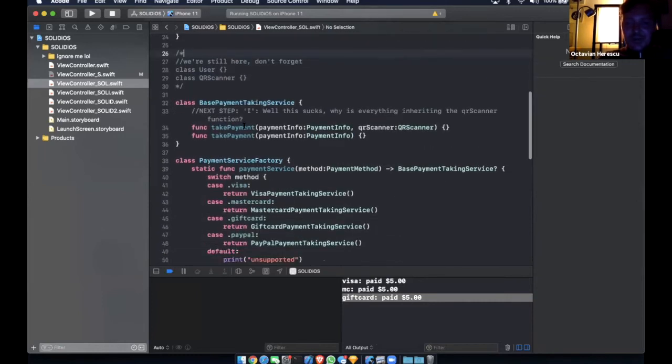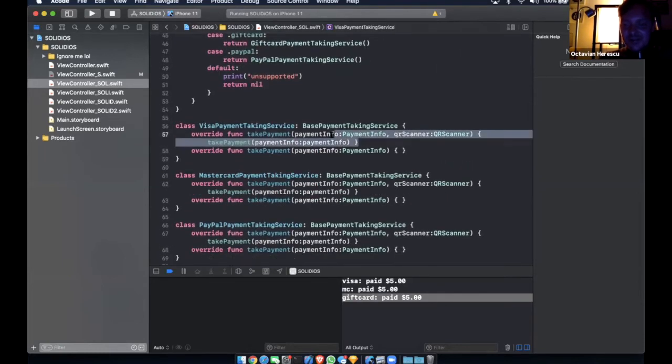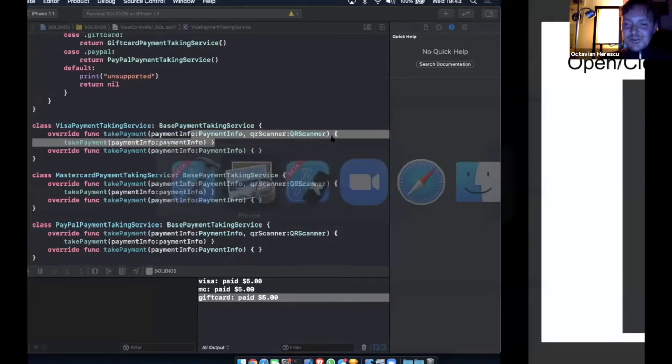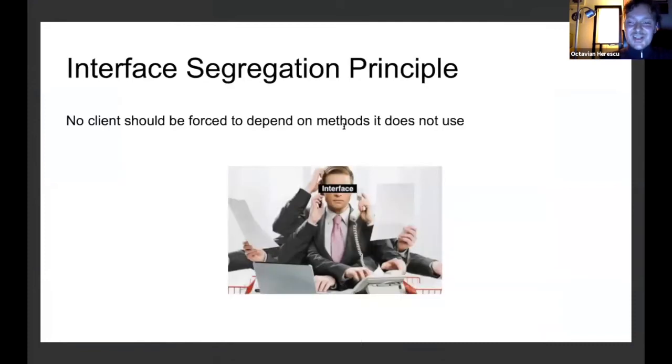So the base payment taking service is implementing these two functions, and all of these subclasses override both of them. Now, that's a bit of a waste, right? Because like I was saying before, they're not all necessary. So let's go to the next, I think the interface segregation principle, the next principle in SOLID. No client should be forced to depend on methods it does not use. This is essentially the single responsibility principle, but for interfaces. So what does that mean?